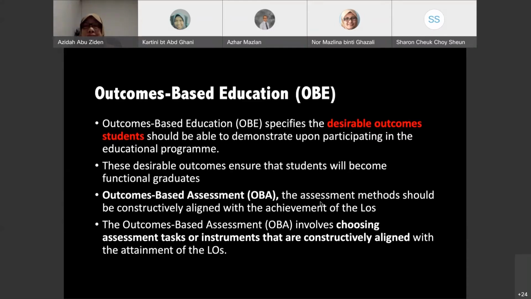And I found that sometimes the lecturers don't know what OBE is, and their course learning outcomes are not measurable. It is important that the course learning outcomes are measurable so that we will be able to observe what students will be able to do at the end of the program, what they would be able to demonstrate upon participation in educational programs.